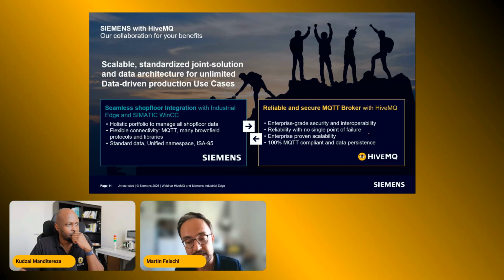And when Siemens and HiveMQ come together, as you just saw in our architectures, we can really lift up the value out of your production with this combined solution. And with that, let's go to the Q&A.